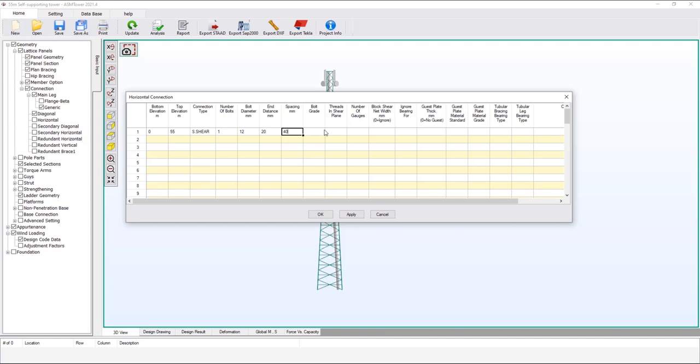If left blank or set equal to 0, ASMTower will assume its default values for the end distance equals 1.5 times the bolt diameter and for the spacing distance between bolts equal to 3 times the bolt diameter. In the bolt grade, select A325 from the list. You can add a bolt grade to this list from the bolt database on the top tab.